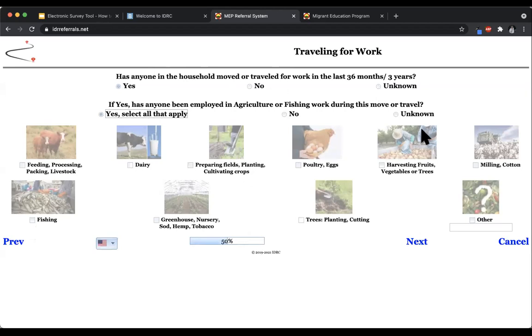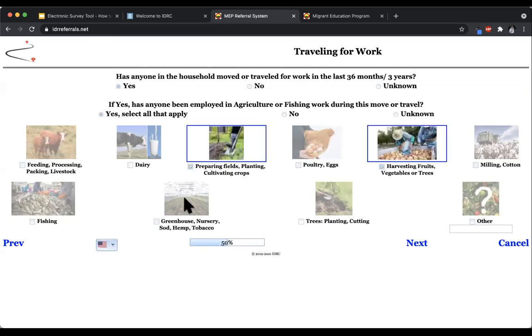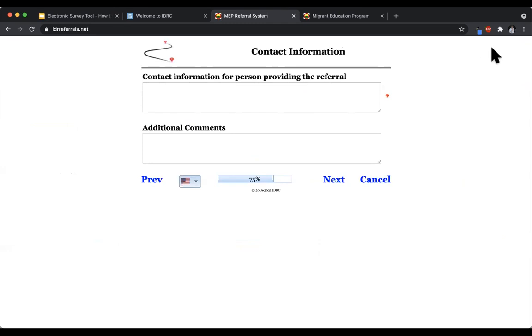You can choose as many different types as you would like, and it just helps the recruiter assigned to the referral have an idea of what kind of work was performed. After that, you can click the next button, and this will take you to the last page of the electronic survey. The last page is asking for the contact information for the person who submitted the referral, as well as any additional information that might help with the referral.